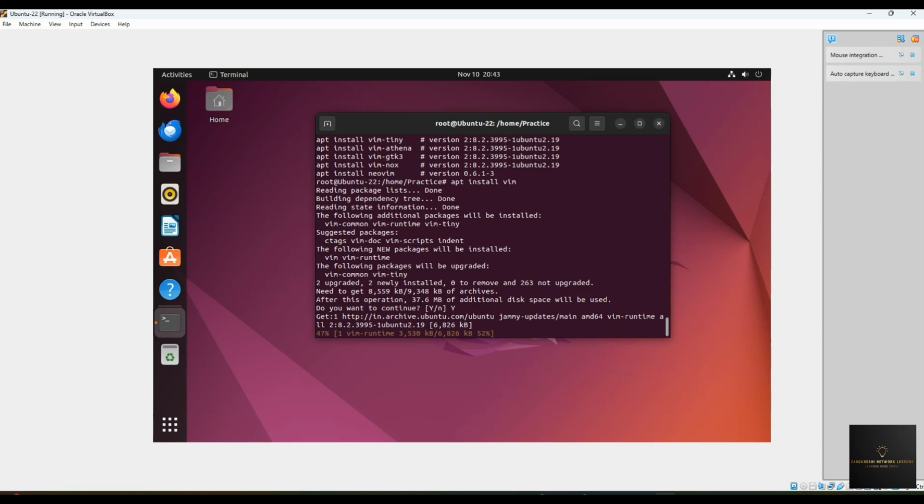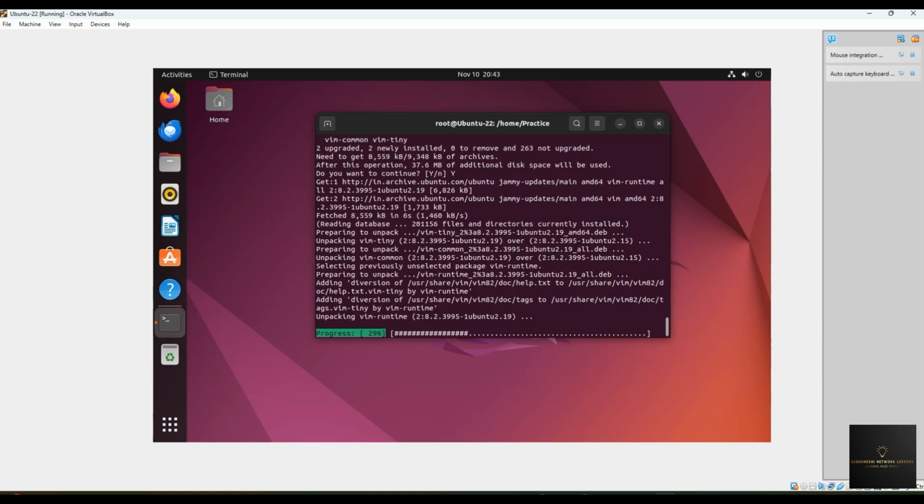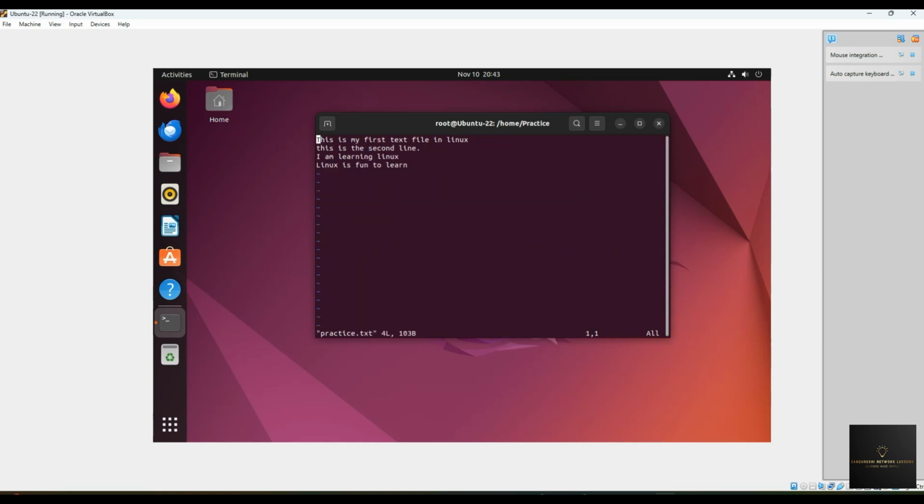And now I'm installing the Vim editor in my Ubuntu system, which is not available by default. You only have Nano as a default editor. Once you have installed this, if I do the Vim practice, now I have Vim. Now you can see all these lines. The main thing is, unlike Nano, Vim has two primary modes: insert mode for typing text and normal mode for navigating and executing commands.